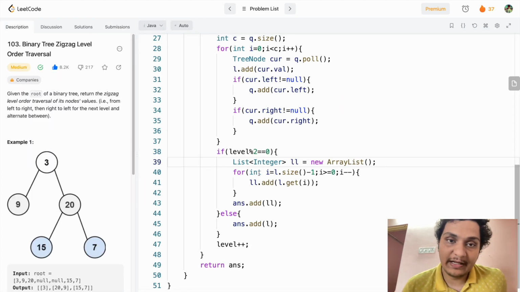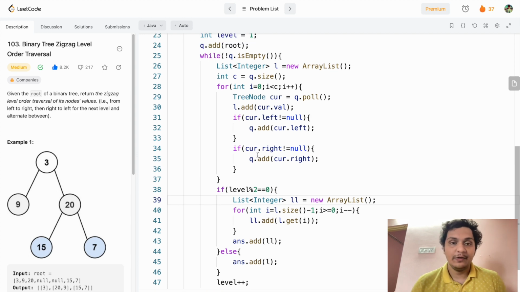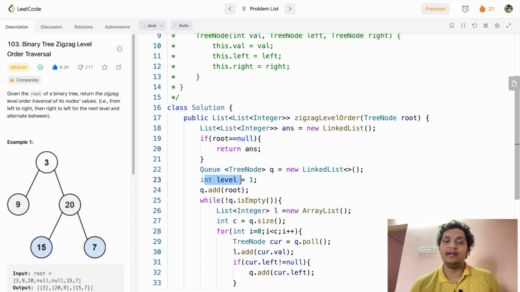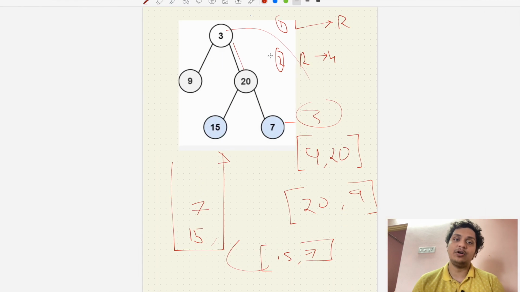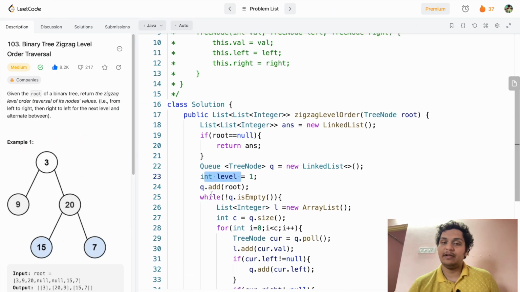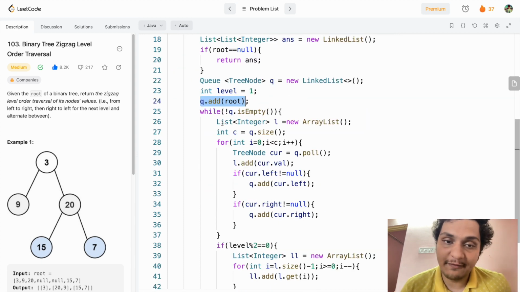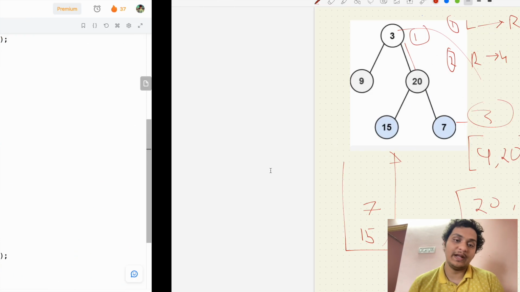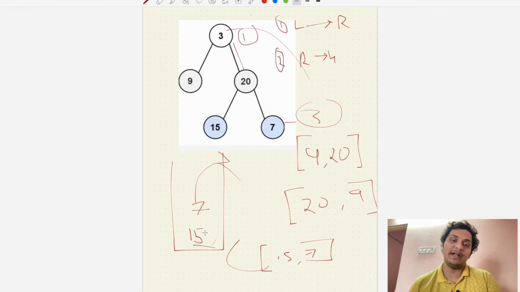Okay, so I will just brief what we did here. We created, if it is null, we have to return the empty array. Now we created a queue. After that we will create a level. Why we have to create a level? If it is odd, then we have to go from left to right. If it is even, then we have to reverse the array. For that we are using level. Now we have to add the root value. We have to run the loop till the queue is empty. After removing these both, the queue will be empty and we have to stop it here at the end.